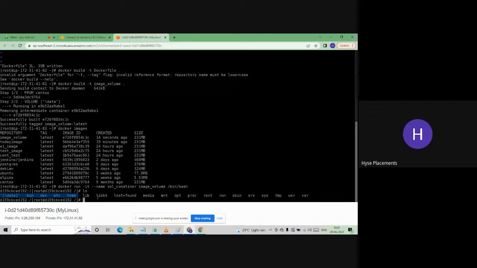Now, let me create one more container. Okay. At the time of creating the container only, we have to set the volume. Yes or no? That is the thumb rule. At the time of creating the container only, we have to get the volumes from the containers. From which container you want to get the volume. Okay. Now let me create one more container.